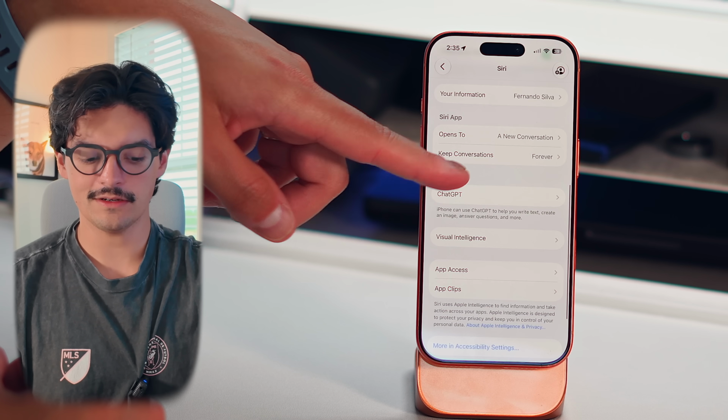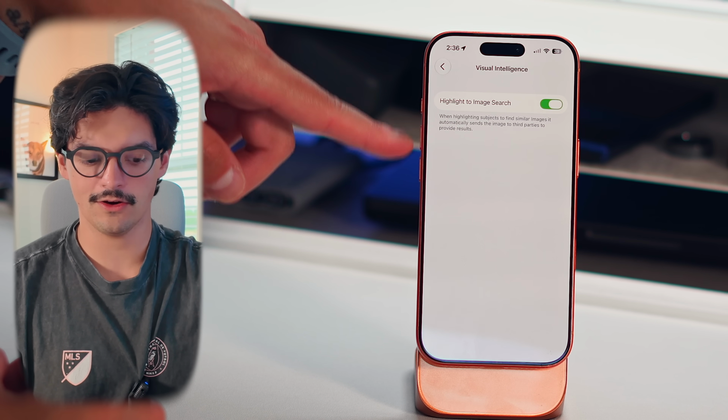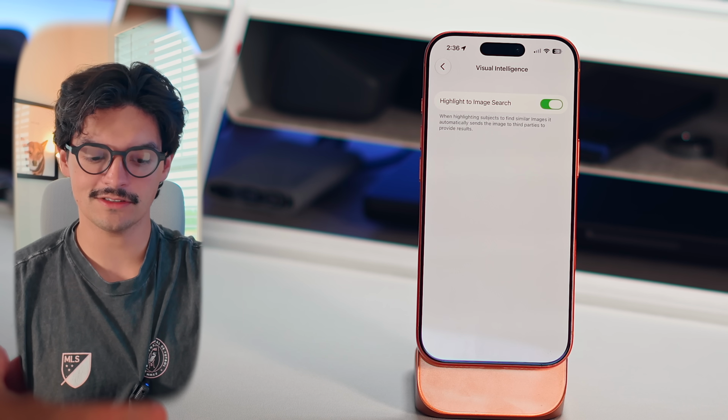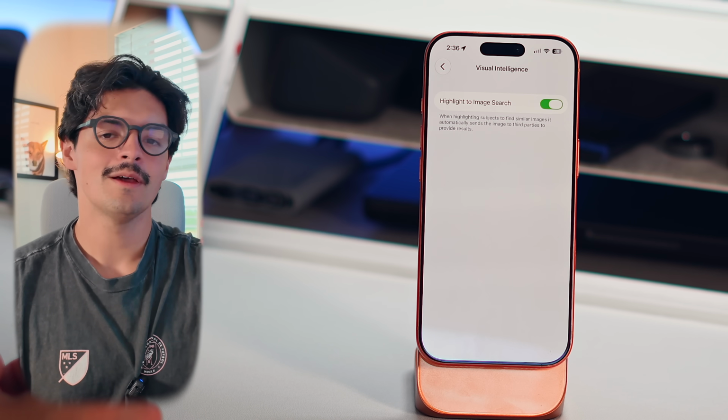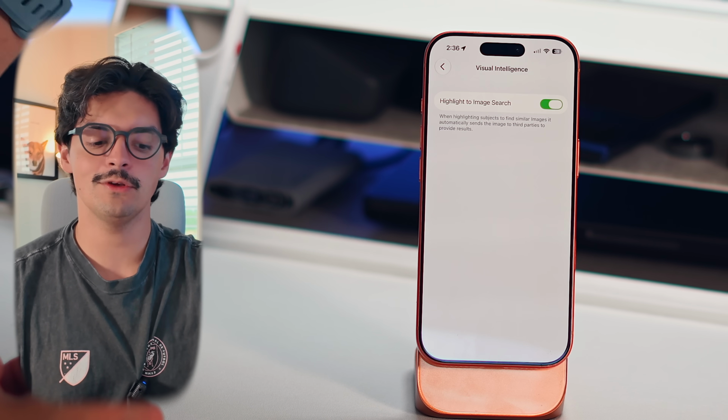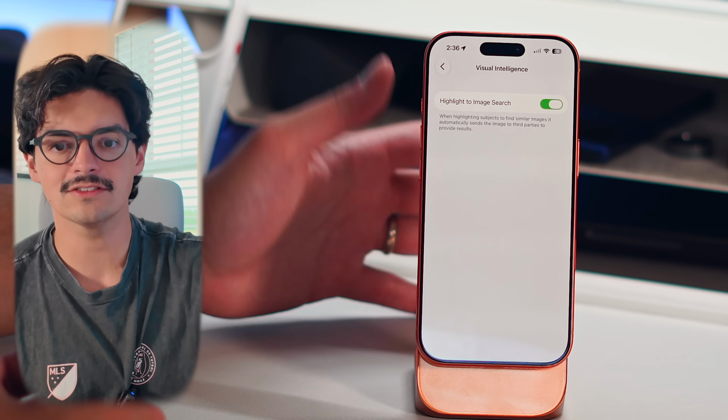And then we got a new option down here for visual intelligence. If you tap on here, this is off by default. So it says highlight to image search. When highlighting subjects to find similar images, it automatically sends that image to third parties to provide results. Basically, it's allowing third-party search engines to also view the results to then give you an answer faster based on what you're searching.